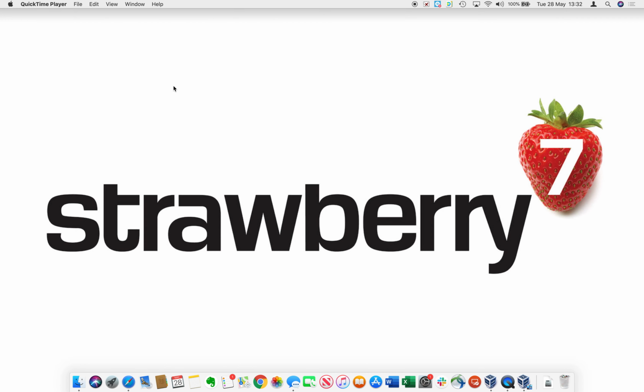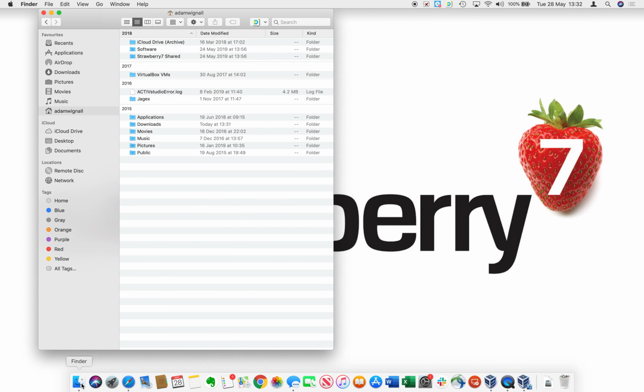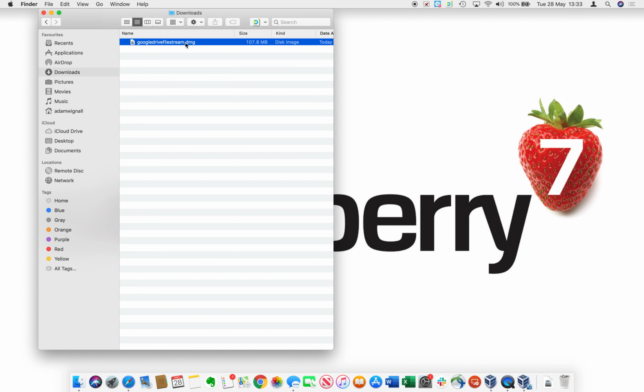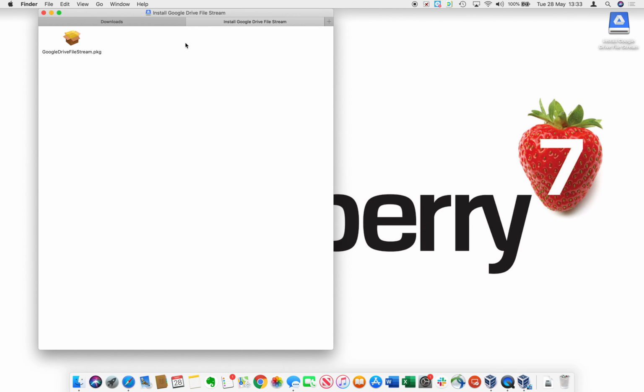Once the installer has finished downloading, you can run the installer, which is probably found in your Downloads folder in Finder, and follow the on-screen instructions to install. This shouldn't take very long, but I'll run through it so you can see what it looks like.